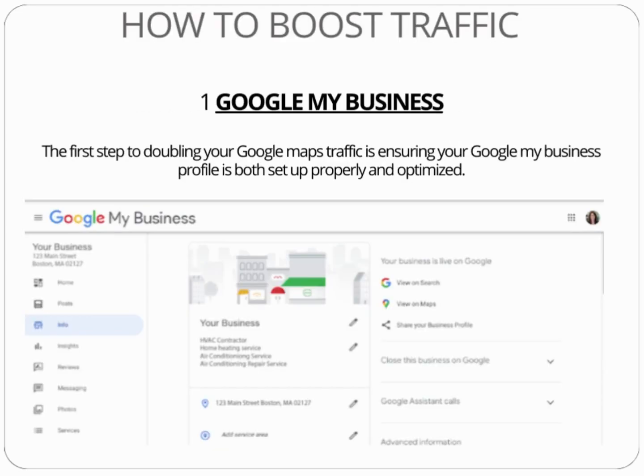So now we are going to learn how to boost traffic. The first one is Google My Business. As I have already explained, Google My Business is a service provided by Google where you make a profile for the business that you want to display online. It can be a physical, location based one or a search based one. You have to make sure that your Google My Business profile is set up properly and optimized accordingly. You can see on the screen exactly how it looks.